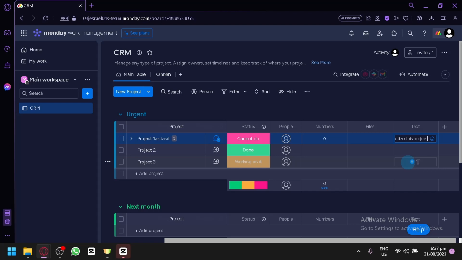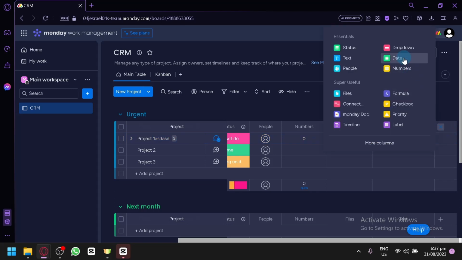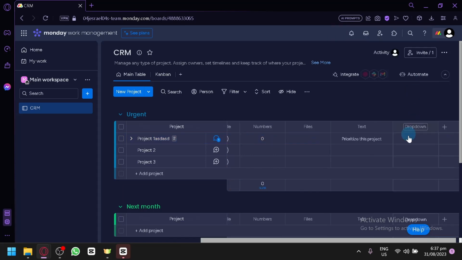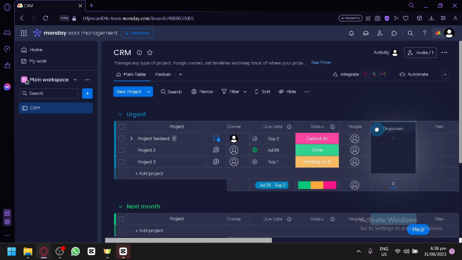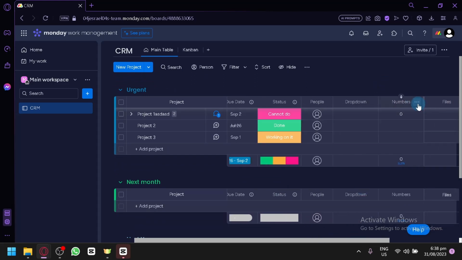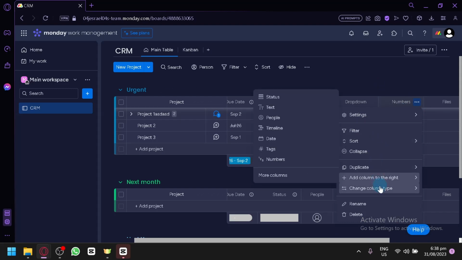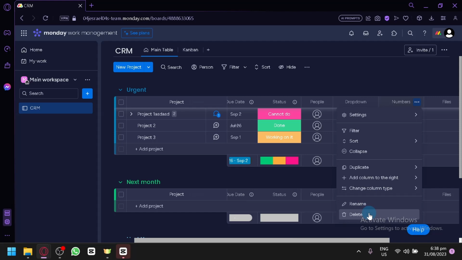You could adjust the size. There we go. And you could add more. You have date, numbers, drop down. You could have a drop down over here. And you could actually move them around as well. Rearrange them. There we go. You could delete these numbers for now by clicking on the three dots. As you can see here, you will be able to see filters as well, like sort, collapse, duplicate, add column to right, change column type, rename, and delete. You can delete that. There we go.